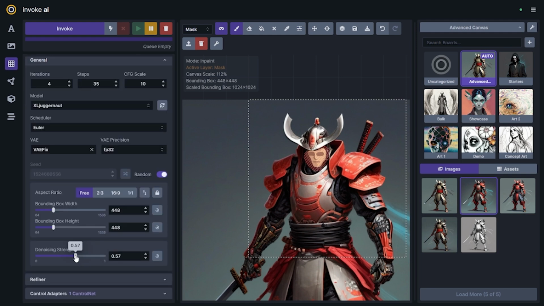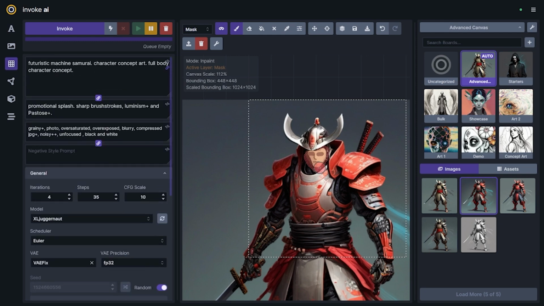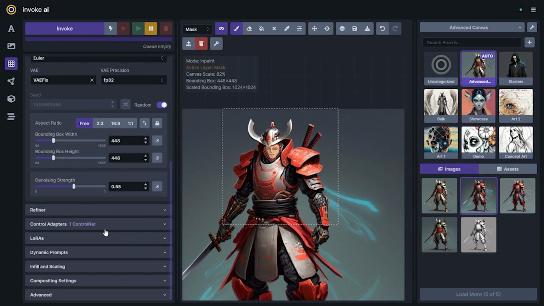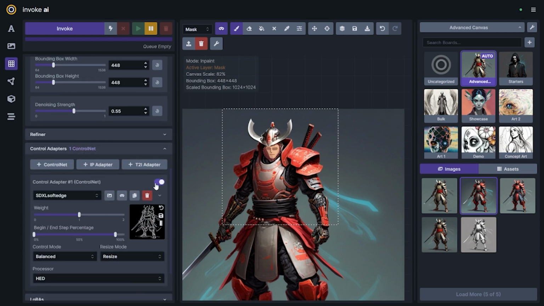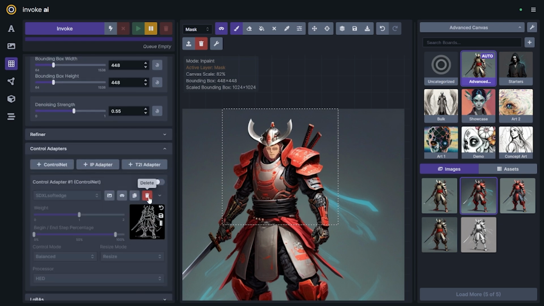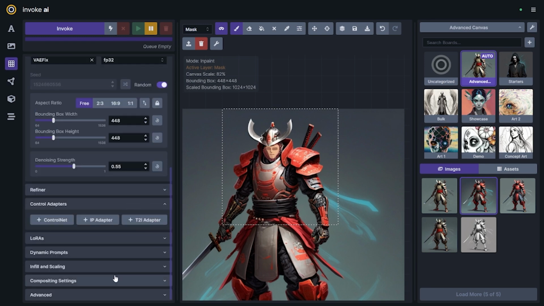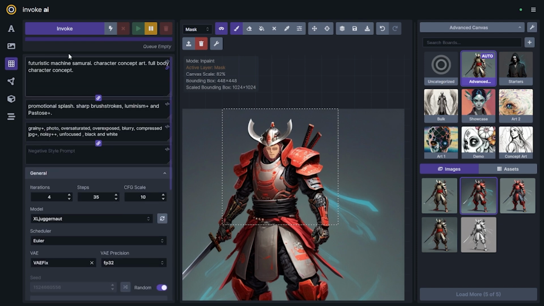Now that I've painted that in, I'm going to come in, bring my denoising strength down a little bit, and I'm just going to regenerate this to get some of that detail. And one thing we're going to want to do is make sure that we disable our control. Most of the time, I find it's better to just go ahead and delete it so that we don't have any accidental mishaps. And then we'll go ahead and generate.